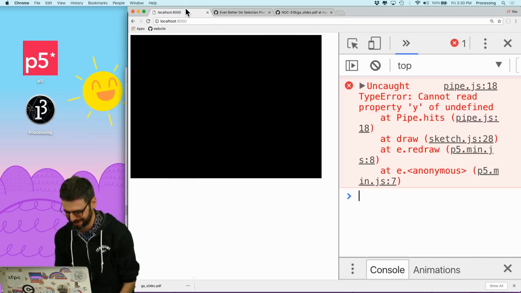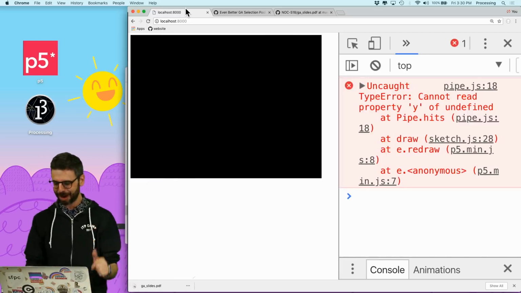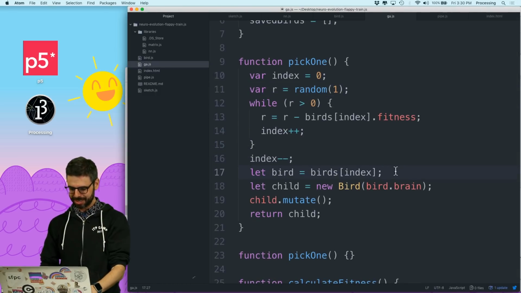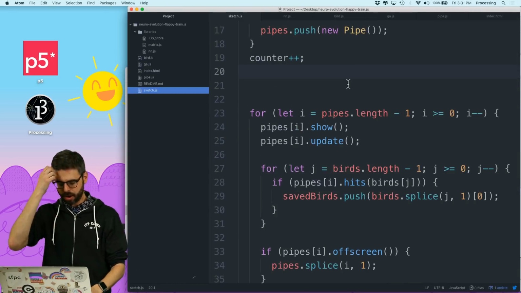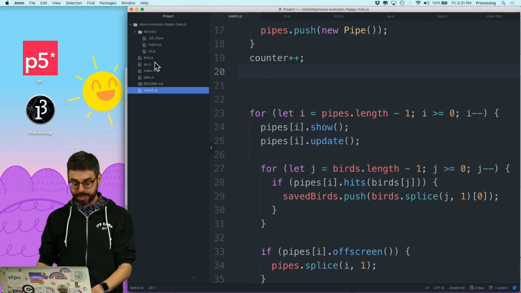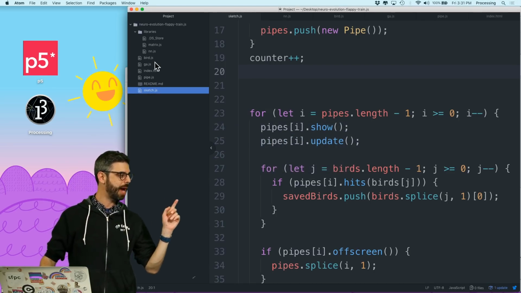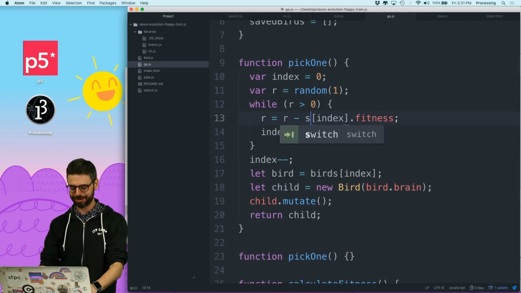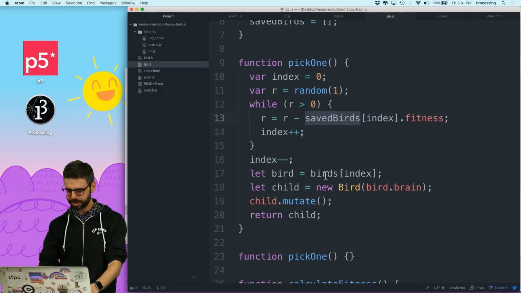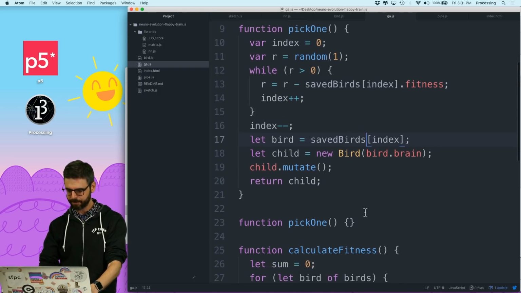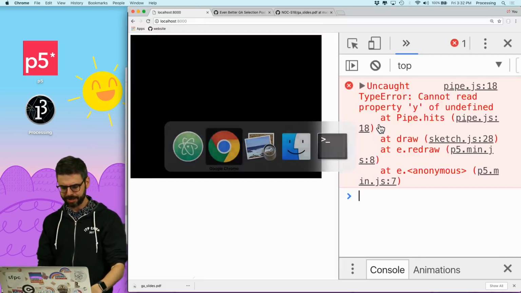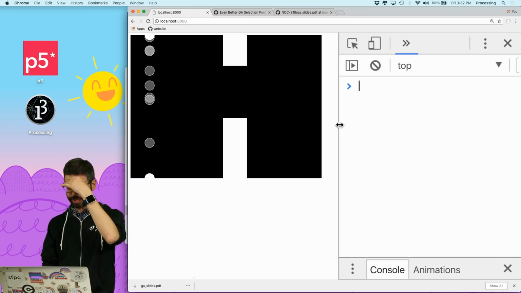And no, I'm not, because: cannot read property y of undefined. So what did I mess up here? Let's take a look. All right, I clearly made a mistake. Thank you to IHORL in the chat. I need to be using saved birds. Remember, birds has nothing. So I need to say saved birds, right? That is something I definitely need to do. Is that the problem that I'm having? I think I might have a different problem also.